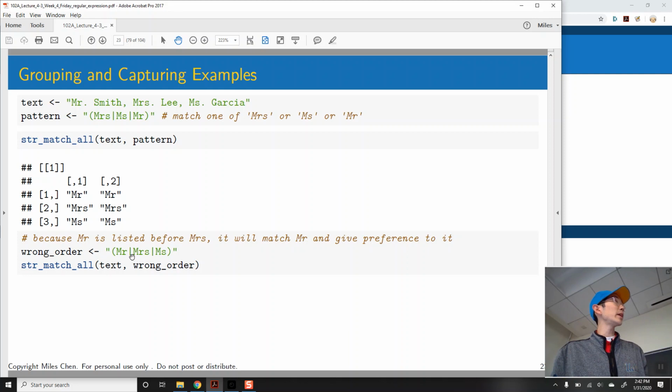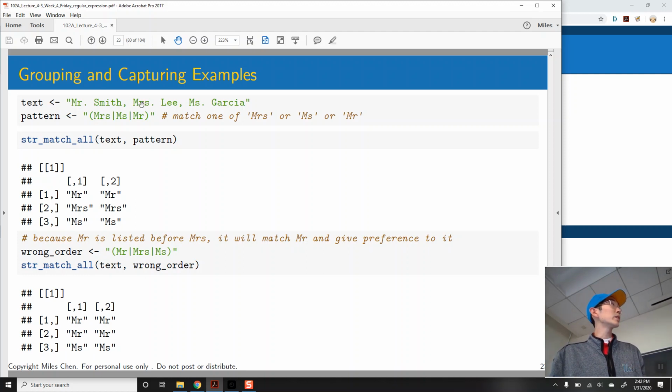So if I ordered this MR, MRS, MS, what happens with Mrs. Lee here? It finds the MR and it finds it as a match, because MR is listed before MRS. So it's going to match MR before it matches MRS. And so when you use the ORs, you've got to be sure that you're not getting a subset of the other thing, and you have to put it in the correct order. So if you have MRS and MR, you have to put it in this order. Otherwise, it will always pull out the MR here, okay?